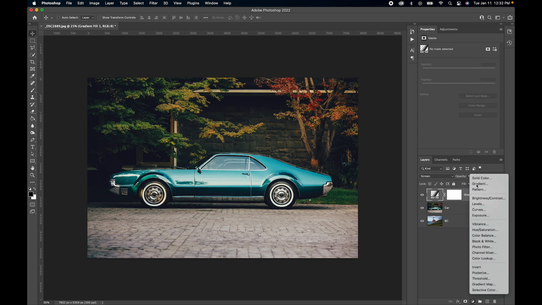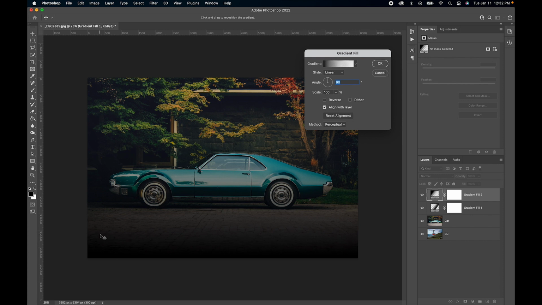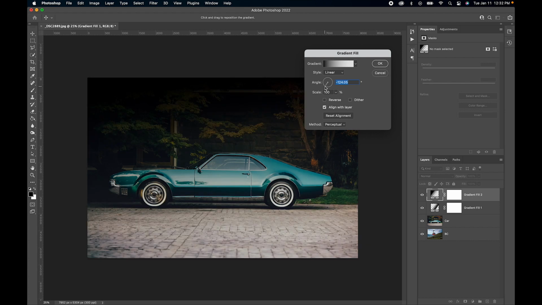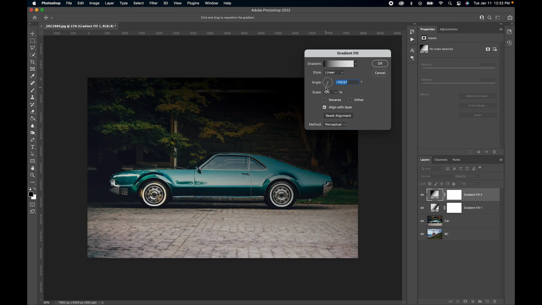Same thing, gradient. And now this black hazy part here, I'm just going to flip it. We could go reverse, or we could just hit this dial and kind of maybe put it on an angle here, because this is going to be the color of the light leak.